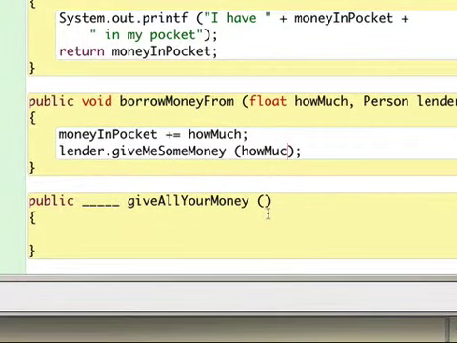Okay, question. I know this is kind of the next level of understanding the concept of arithmetic and interacting between two objects. Any question? Yes.